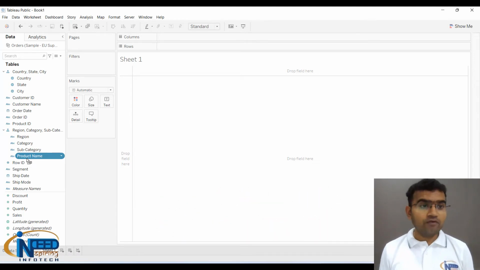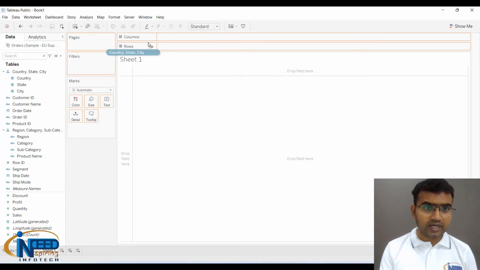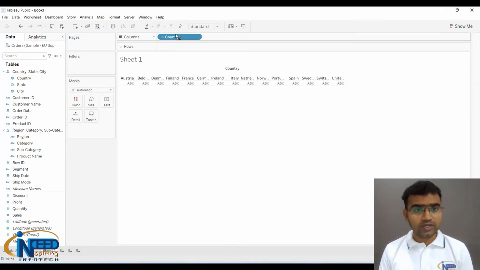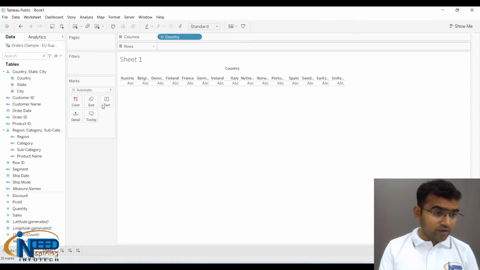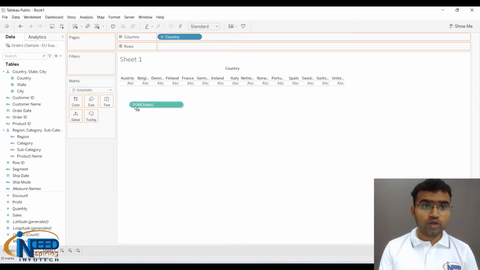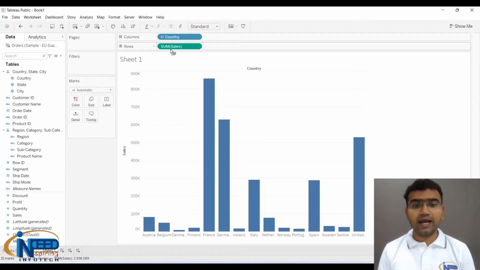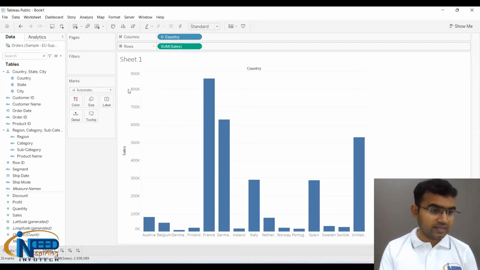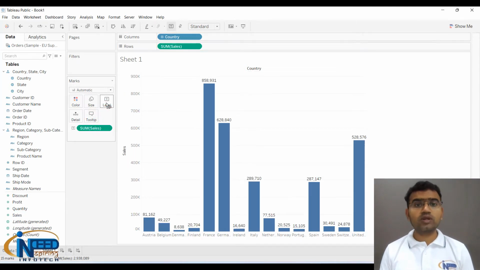Now, for example, I want to see country-wise total sales. So I can drag and drop this country hierarchy into the Columns section, and I have done that. I will drag and drop Sales into the Rows section, and you can see I have done that. So here I can see country-wise total sales. Let me drag and drop Sales onto Labels as well so that we can see the total sales. You can see now the sum of sales value is being displayed.